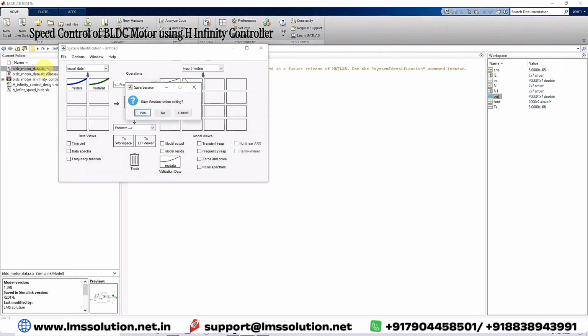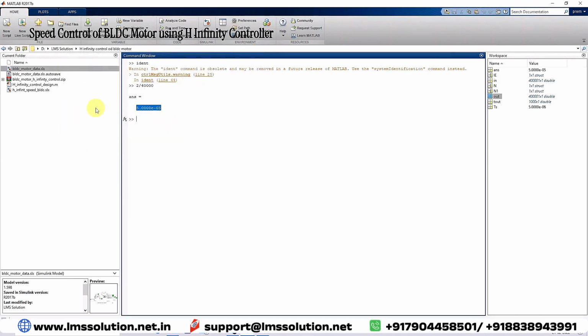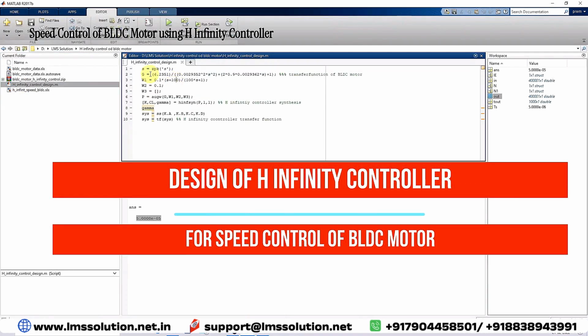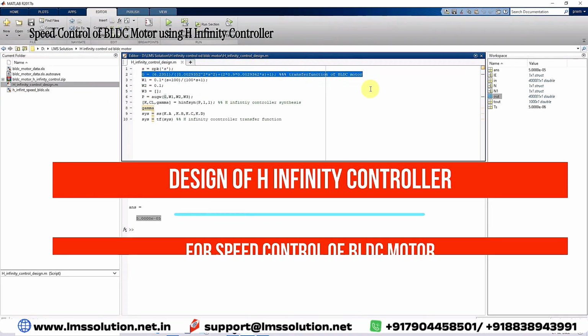This transfer function, we already collected the data for different trials. Already we did those things. Here this is the transfer function for that particular model for the BLDC motor we collected.